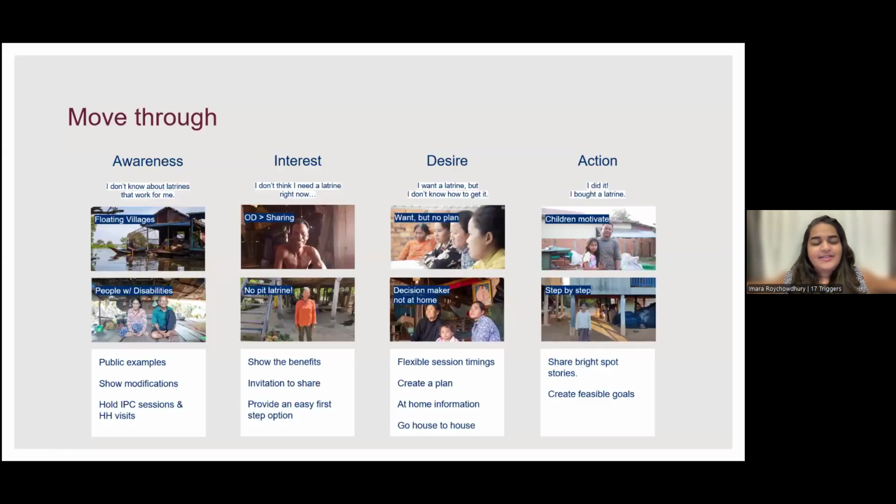And yeah, before I move on to the next person, one of the interesting things that we realized is that everybody that we met in Cambodia was kind of along the marketing funnel. I think my slide got cut off. But basically, this is a standard marketing funnel, starting from awareness: I don't know about latrines that work for me. That would be people who are in the floating village or people with disabilities. So you have to find a way to give them an example of a latrine that works for them.